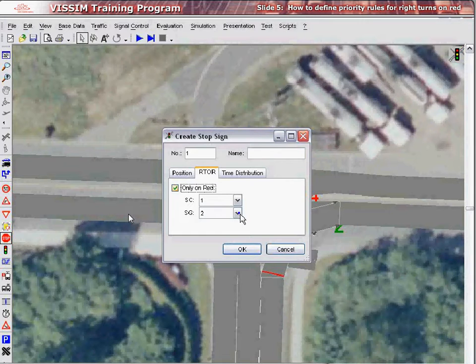For this stop sign, we link it to signal group 4 of signal controller 1, since signal group 4 is used for the through movement associated with this right turn. From the third tab, Time Distribution, you can set a dwell time distribution to replicate longer waiting times. We will discuss this option later.